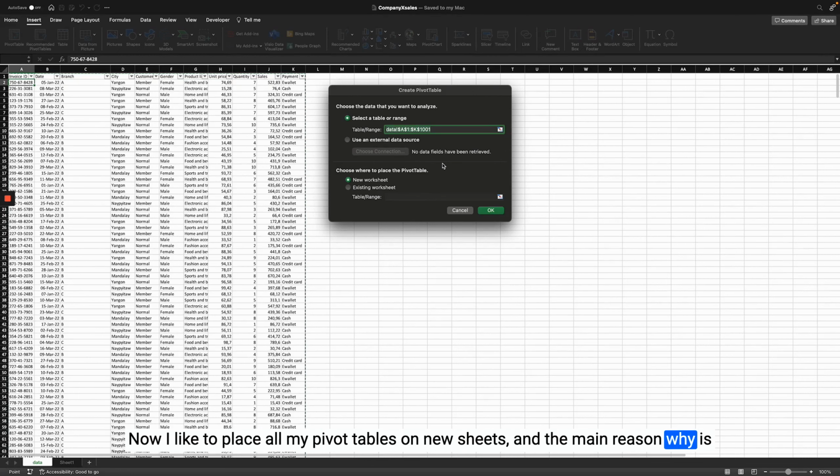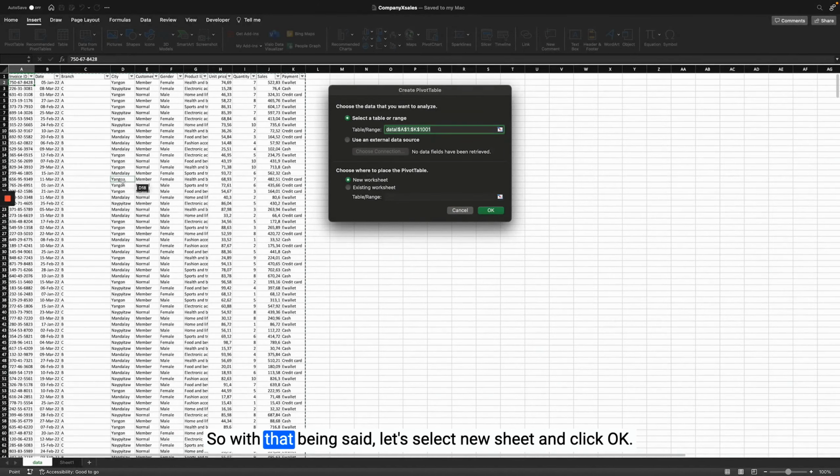And the main reason why is because if you ever need to add some data in, maybe if this data is from Jan to March 2022 and you want to add April 2022, then it will be easier just to have this sheet just representing your raw data, and you can add and change the raw data how you want. And then the other sheet can be all of your pivot data, which essentially is your transformed data from your raw or source data. So with that being said, let's select new sheet and click OK.